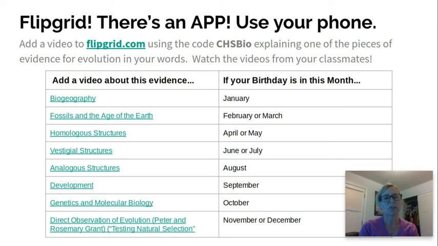And these are directions on how to use Flipgrid. There is an app for it, so you can go ahead and just download it to your phone, do a quick video, and upload it to this code, CHS Bio. And you're going to be able to see students, a lot of students actually, because this is Ms. Steenson's and my class together. So you see everybody together and kind of see their take on each piece of evidence for evolution. So if your birthday is in January, you're going to do biogeography. If your birthday is in February or March, then you're going to do fossils and the age of the earth, etc.